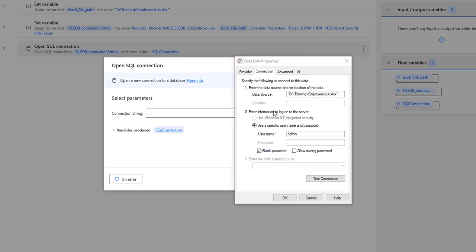Now for the particular data source, if you have a username and password, in that case, you provide the username and you're going to provide the password over here. But right now for my employee list.xlsx file, I don't have any username or password to open it. So I'm going to delete this admin and then I'm going to provide a blank password, right?